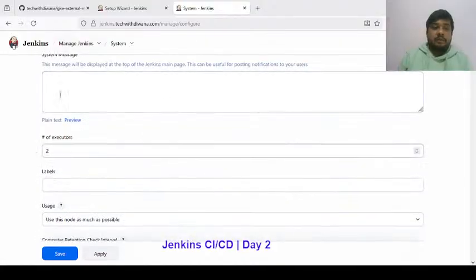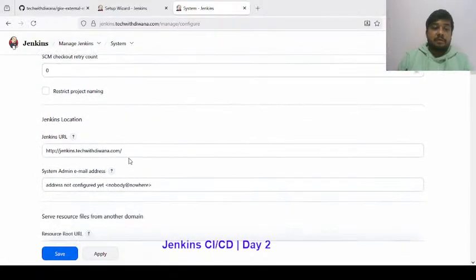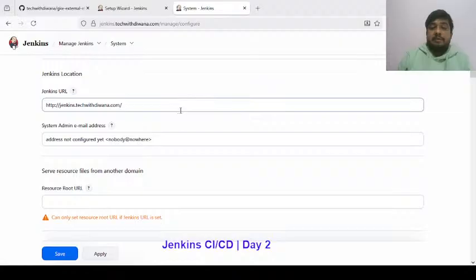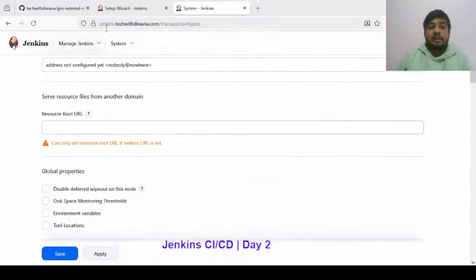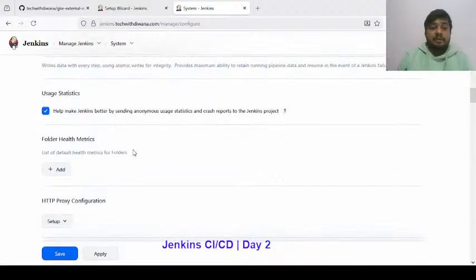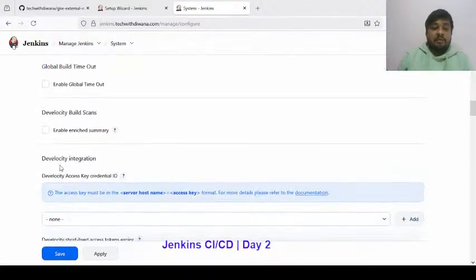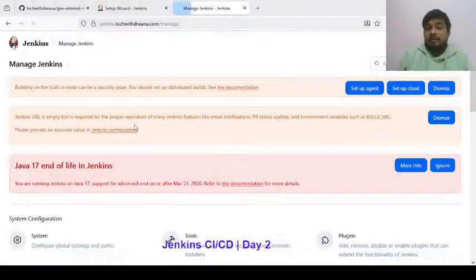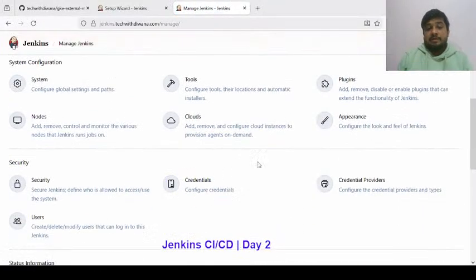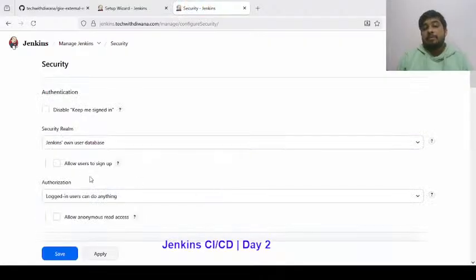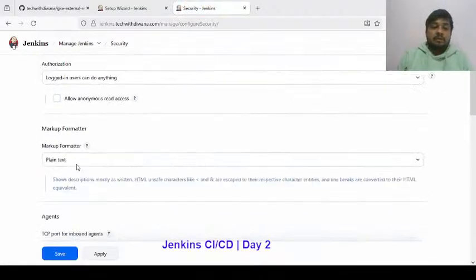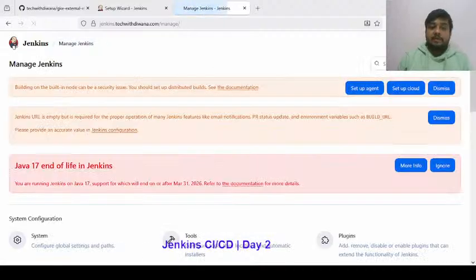So you can see the Jenkins label, the number of executors, and the URL of our Jenkins. It will run on both HTTP and HTTPS, but I am using the secure one. So you can explore the entire Jenkins UI. You can find everything: plugins, appearance, nodes, security, and credentials. If you want to add a credential, go to the credentials section. Everything is very clearly mentioned.